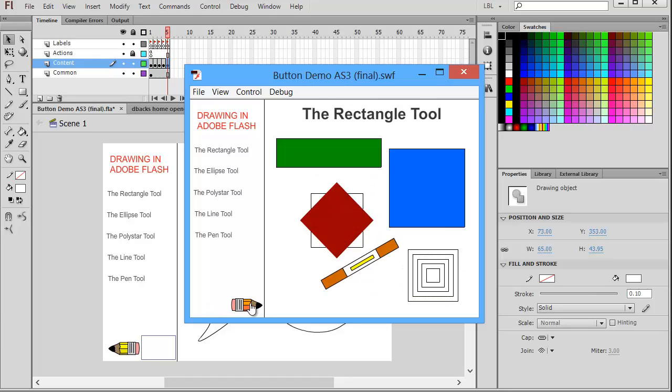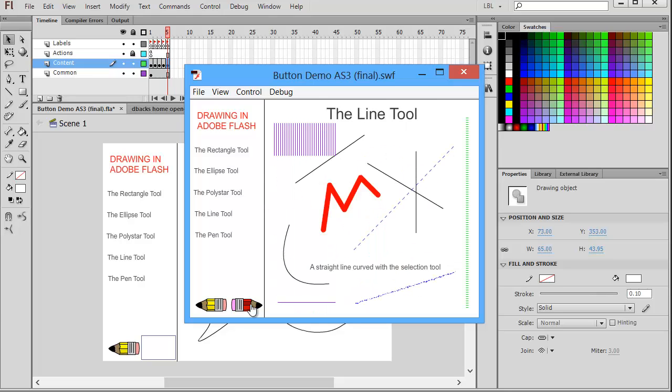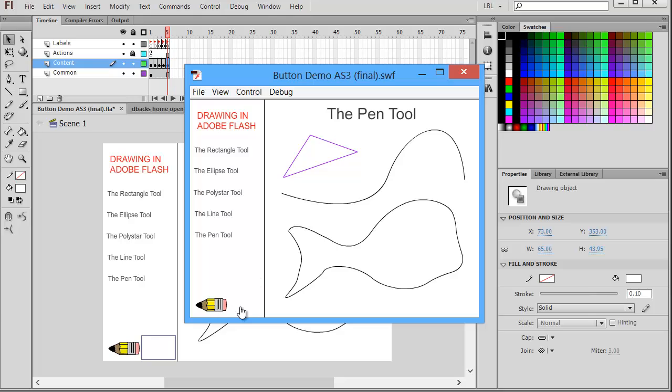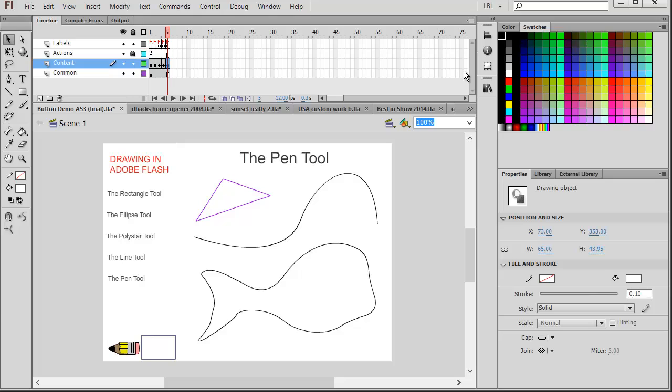I can go back to the previous frame. So my next and previous work. When I get to the very last frame, that next button goes away, and I'm left with just the previous. That is the basics of navigational programming in Flash.